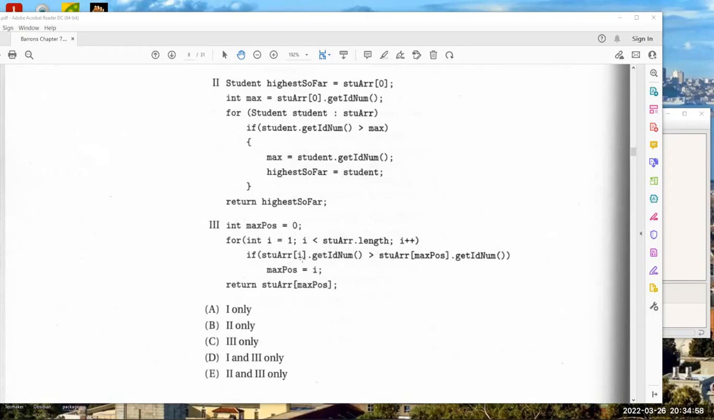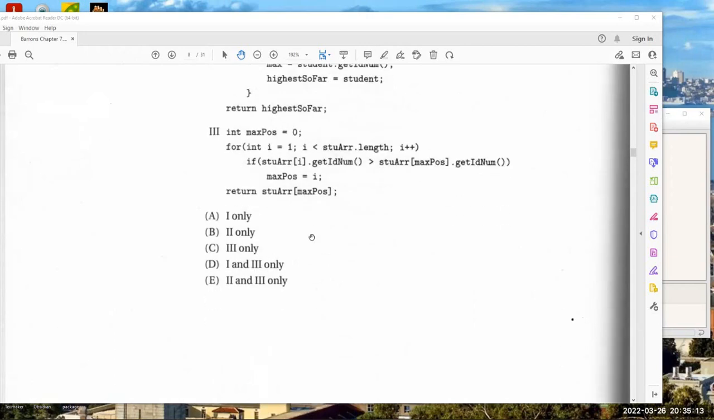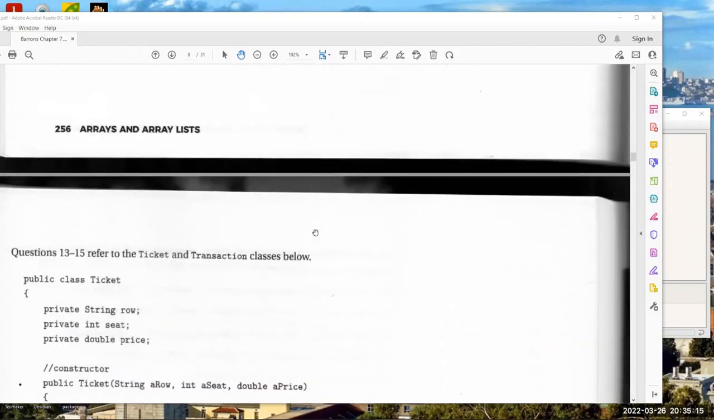So you compare the maximum positions. So you keep track of the maximum position. So maximum position is an index for the maximum student. Okay, so 3 is also correct. So the answer for this one is 2 and 3. Okay, next one. Next one we have Oscar.